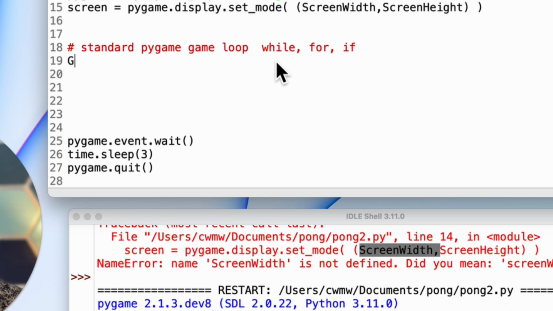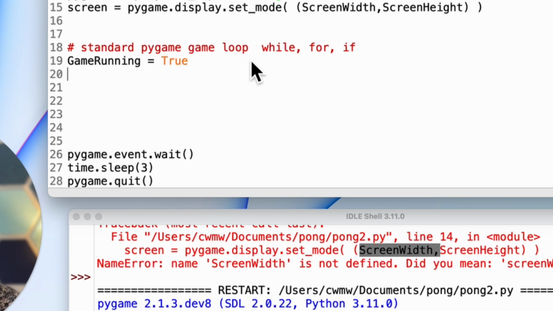Let's do a couple things. We're going to say game running equals true, capital T-R-U-E. Now notice that true is in orange. That is because true is a value, and the variable game running is a special type of variable called a Boolean variable. It sounds real scary, but it basically means game running is either true or it's false. So either the game is running or it's not running.